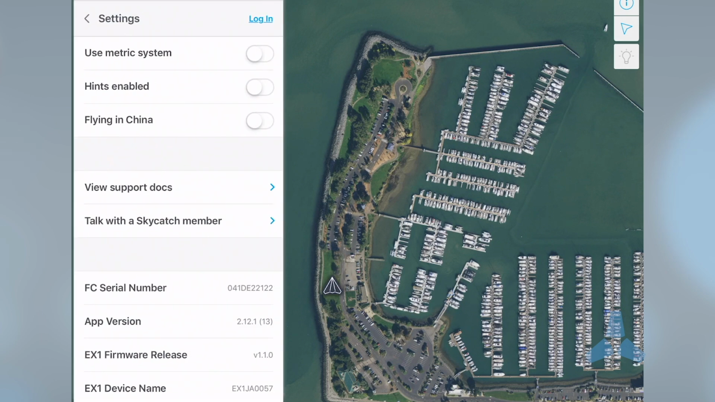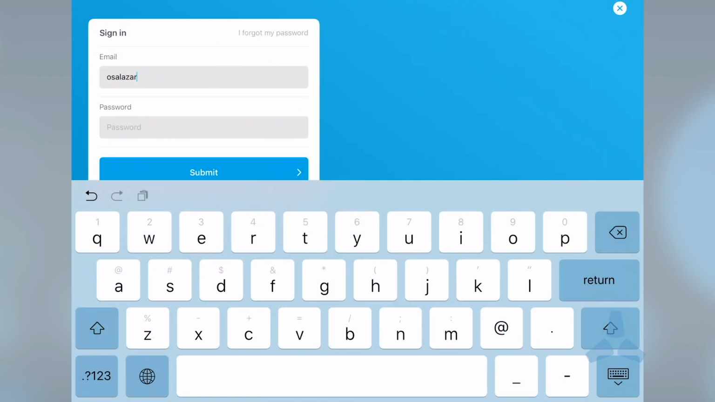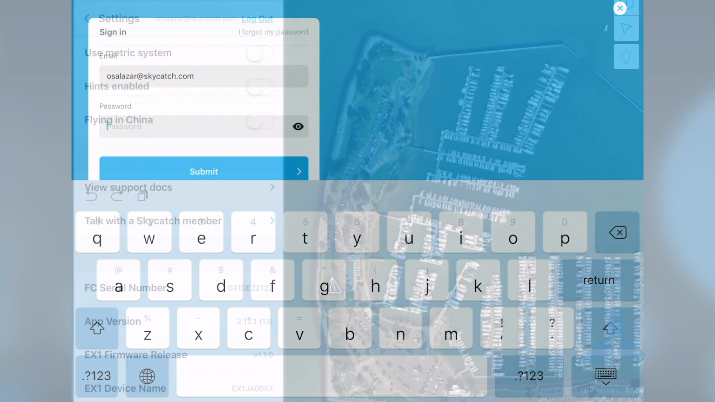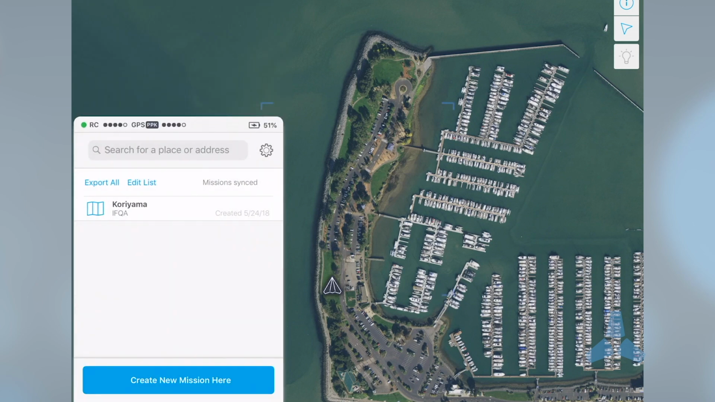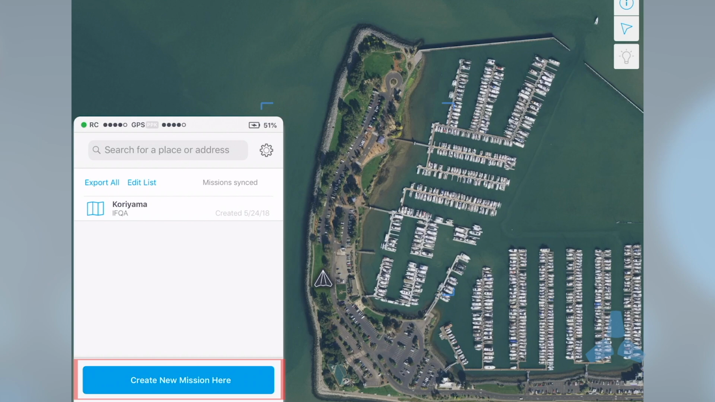Going to settings, first I'm going to sign in with my Skycatch username and then make sure mission sync is turned on. Because I am logged in, all of my flights are automatically synced to the cloud. This means that my missions can be accessed on any device. Now that I've unlocked all functionality, I can create a new mission by tapping Create New Mission.